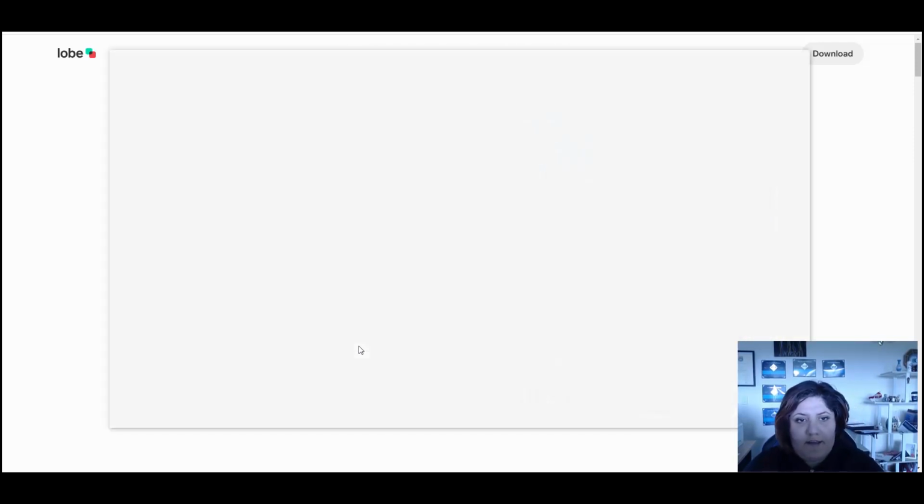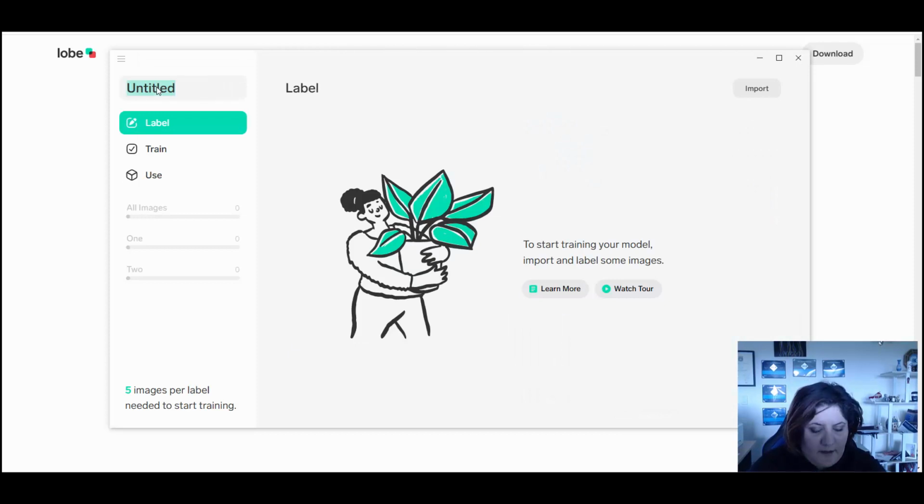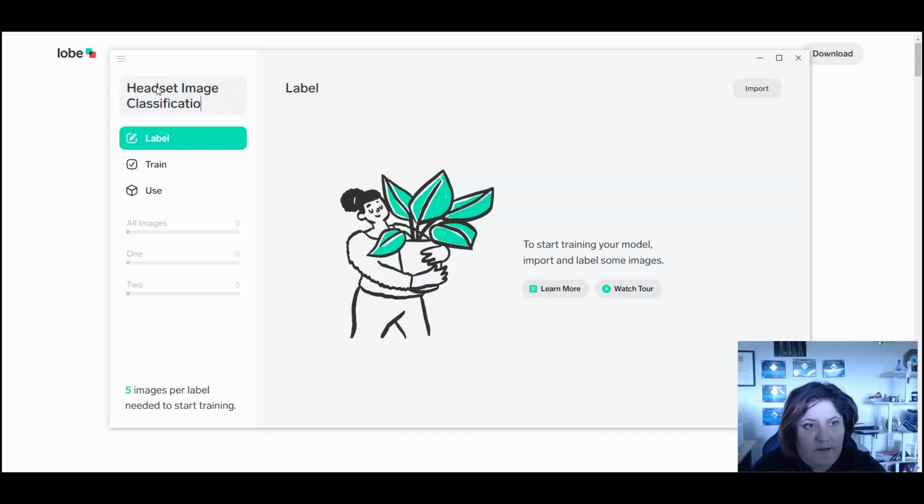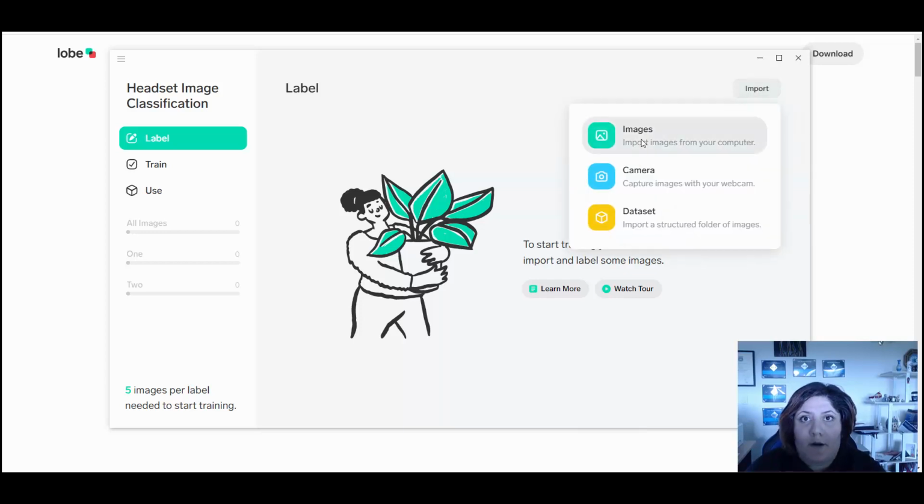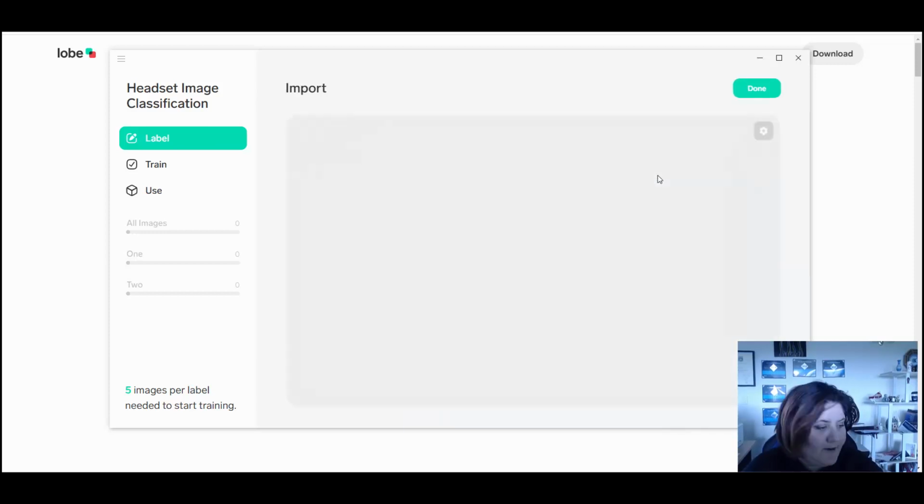I'm going to create a new project over here. I call it headset image classification, and then I'm going to add some images. To do that, I have the option to import them from my local machine, from camera, or from an existing data set. I'm going to get it from camera.